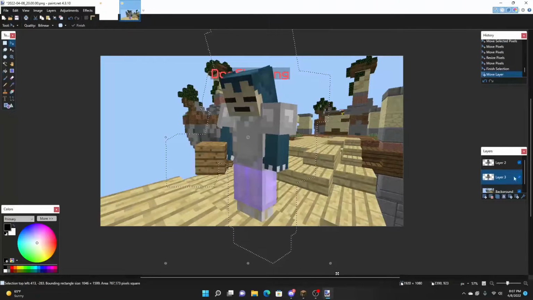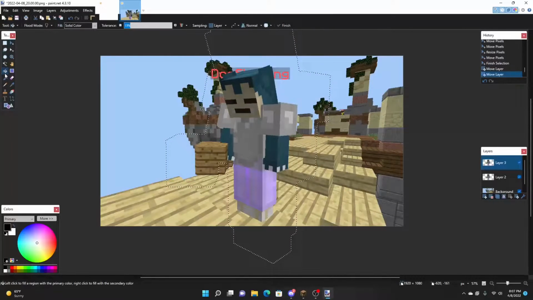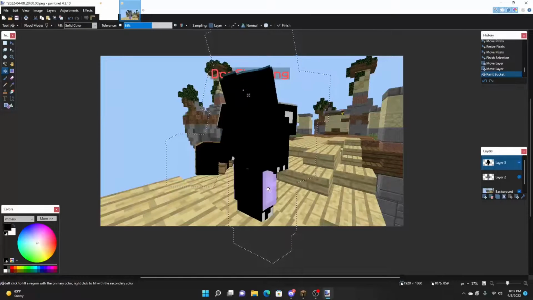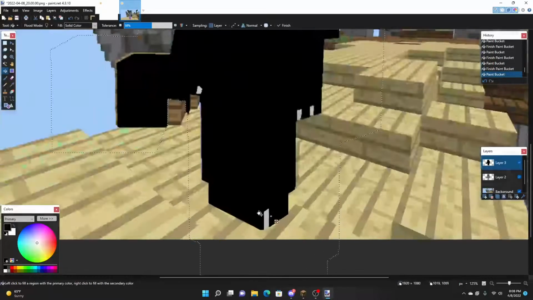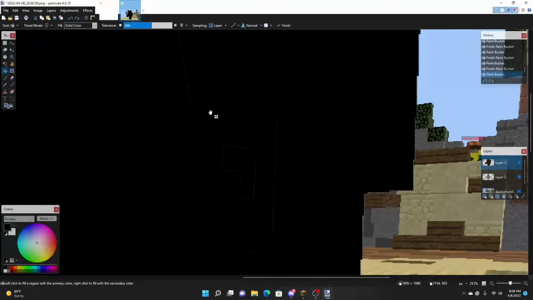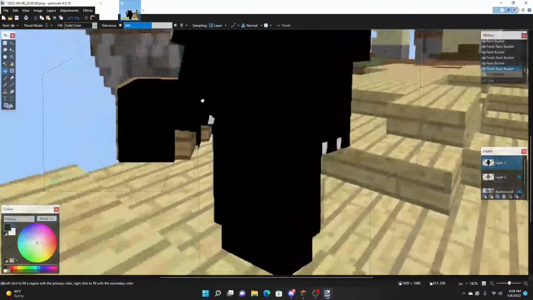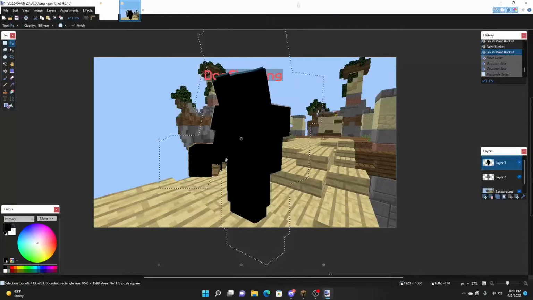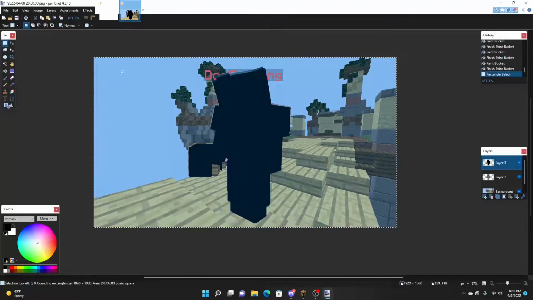Okay, so once we have everything selected on the character for layer 3, we're going to have the paint bucket tool, select black, and just select everything. Okay, so once you have everything filled in, I'm just going to do that real quick.